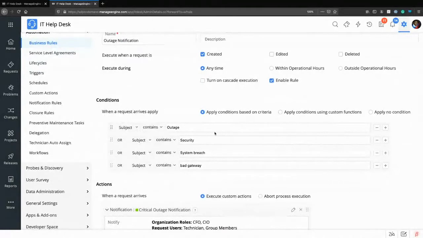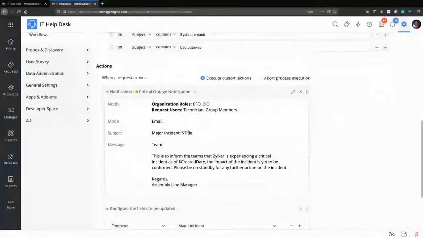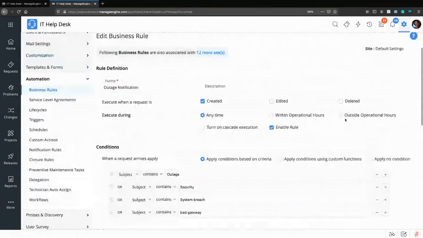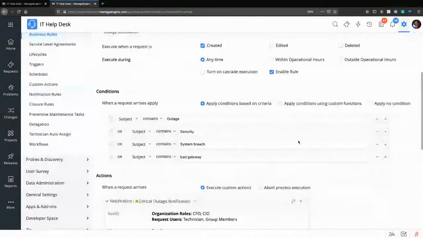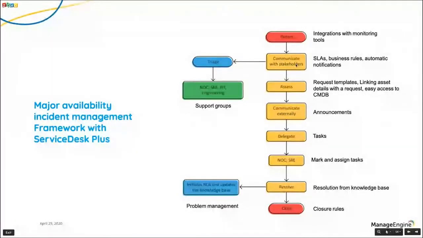I can specify if the subject needs to match or anything. I can update that over here if you want. Some conditions you might not be able to fulfill directly, and if you want to have a customized script for that, you can also add a condition with the help of custom functions, right? And under actions, you could trigger a notification from the service desk system. So it's pretty much the same notification that we saw earlier, right? But this business rule helps you to trigger it even at a different operational hour as per your preference, right? So now what we have done is we have communicated with the stakeholders.